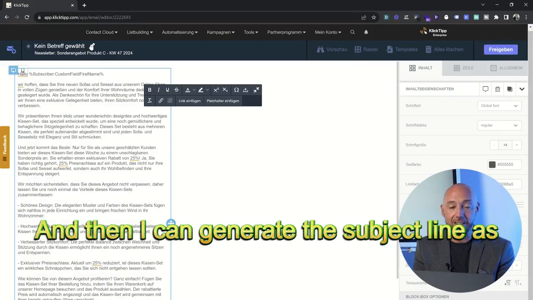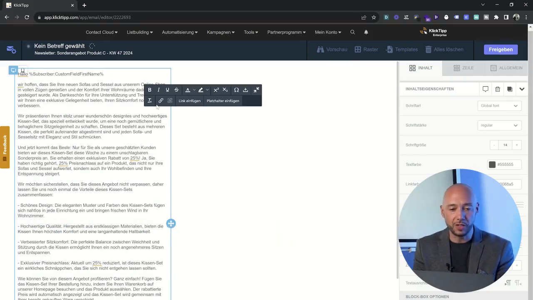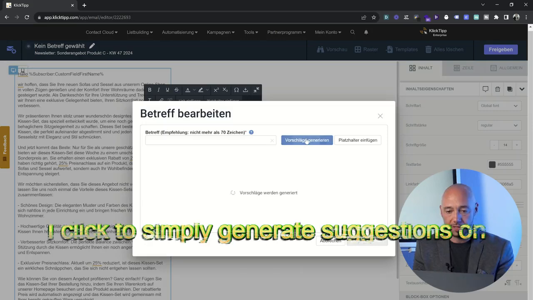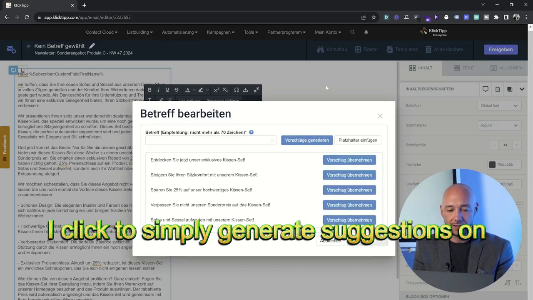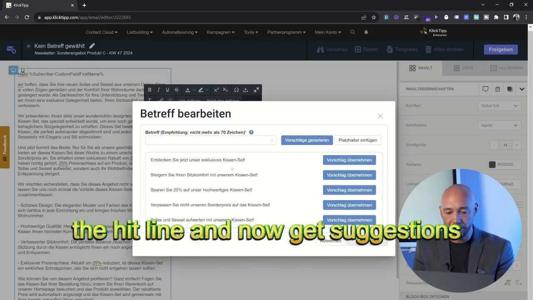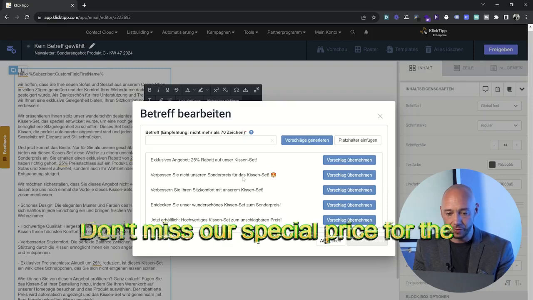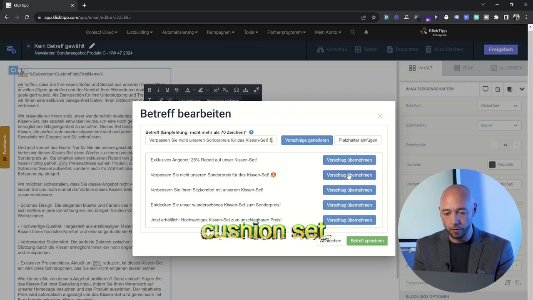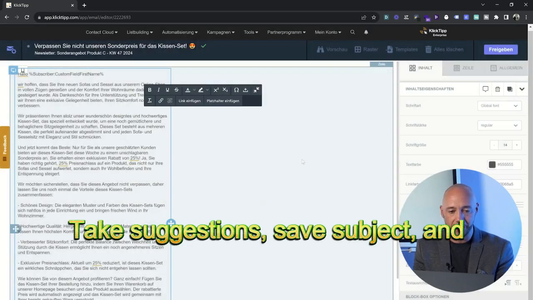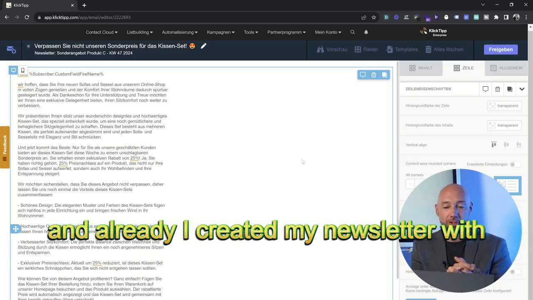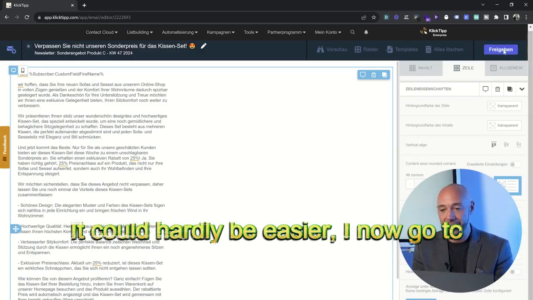And then I can generate the subject line as a whole. Also for this, ClickTip offers me a text AI. I click to simply generate suggestions for the subject line and now get suggestions generated here immediately. And then I take it here now. That catches my eye: "Don't miss our special price for the cushion set." Take suggestions, save subject, and already I created my newsletter with ClickTip. It could hardly be easier.